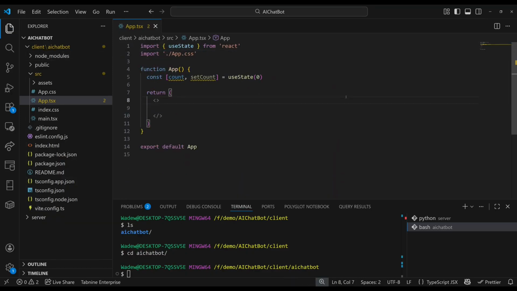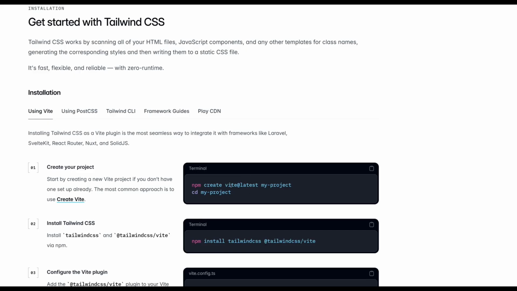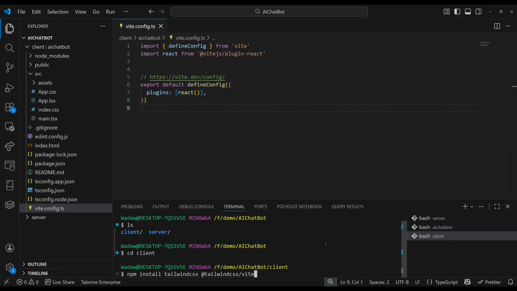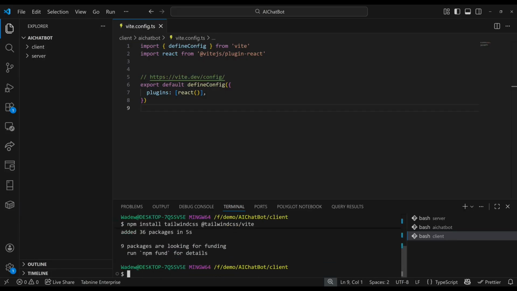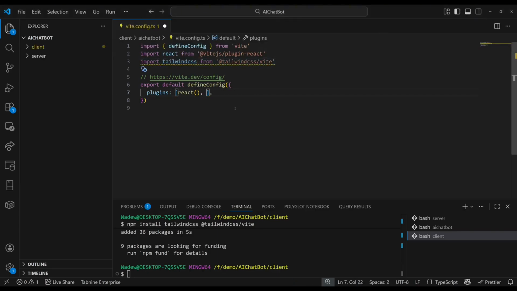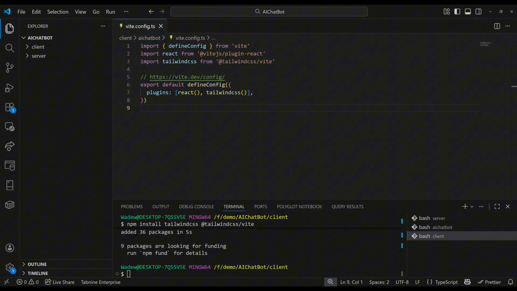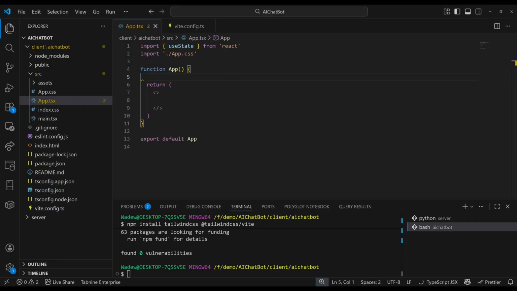So let's install Tailwind CSS and import it into our project. I'm going to copy this command, npm install tailwindcss, and now we have to update vite.config.ts. I'm going to import it and add it into our plugins. So that should be it. Let's go back to our App component.